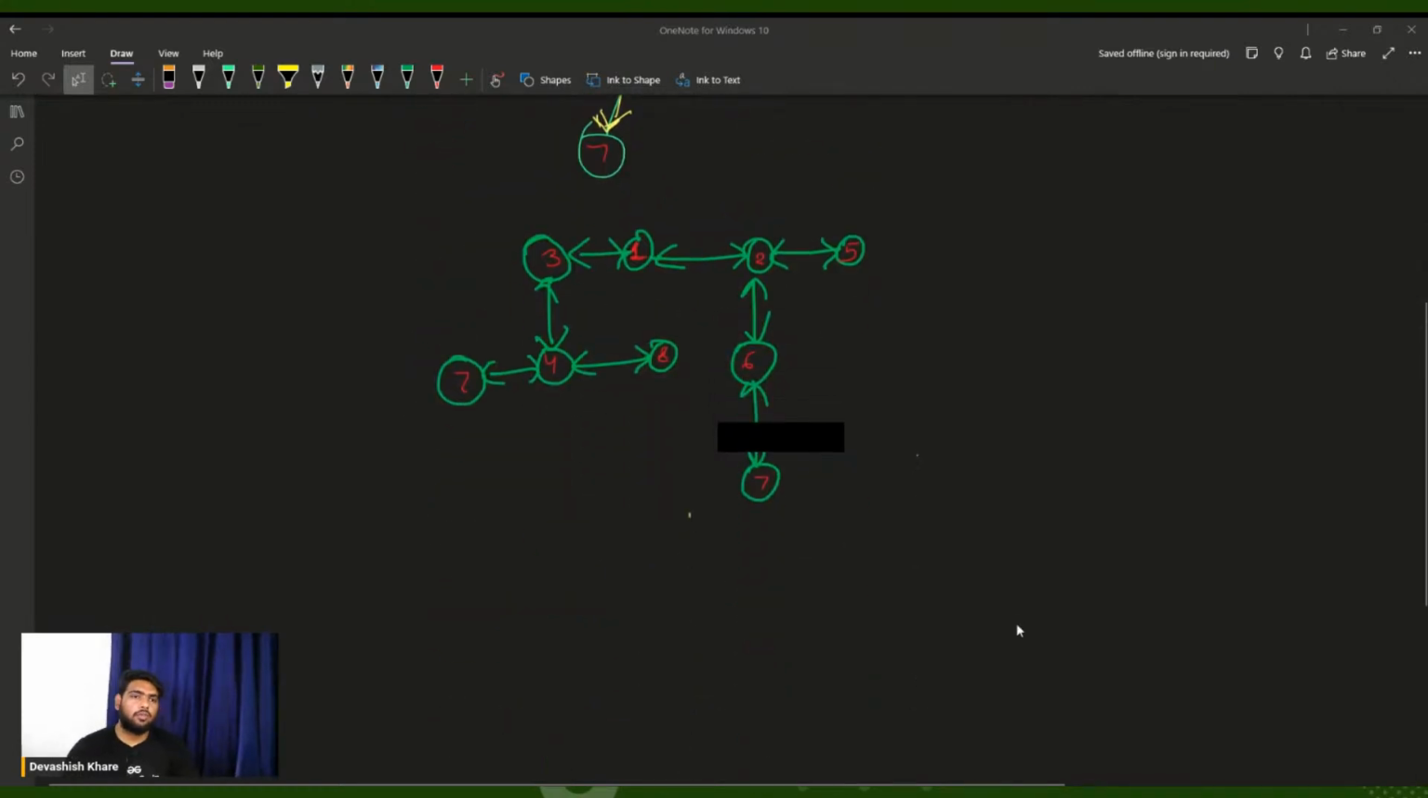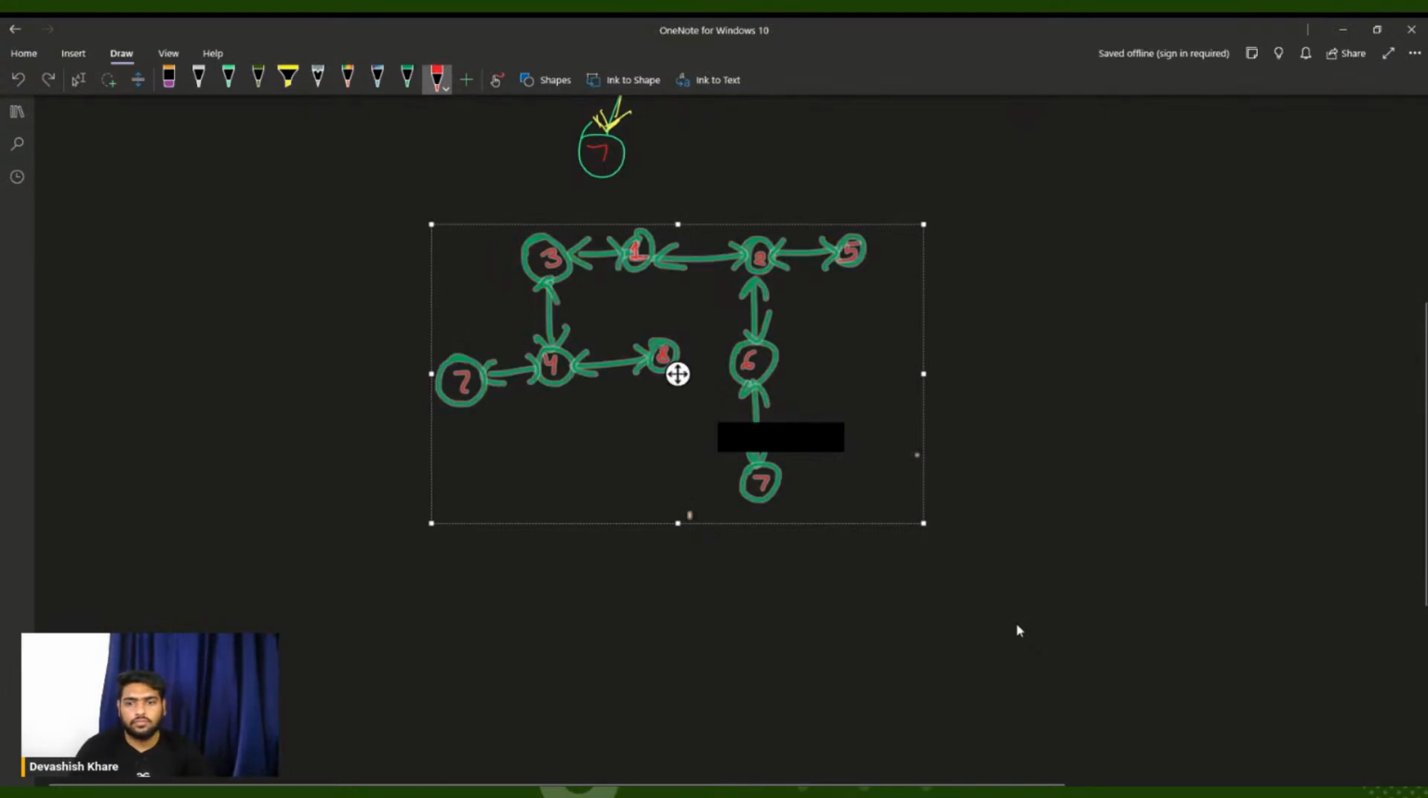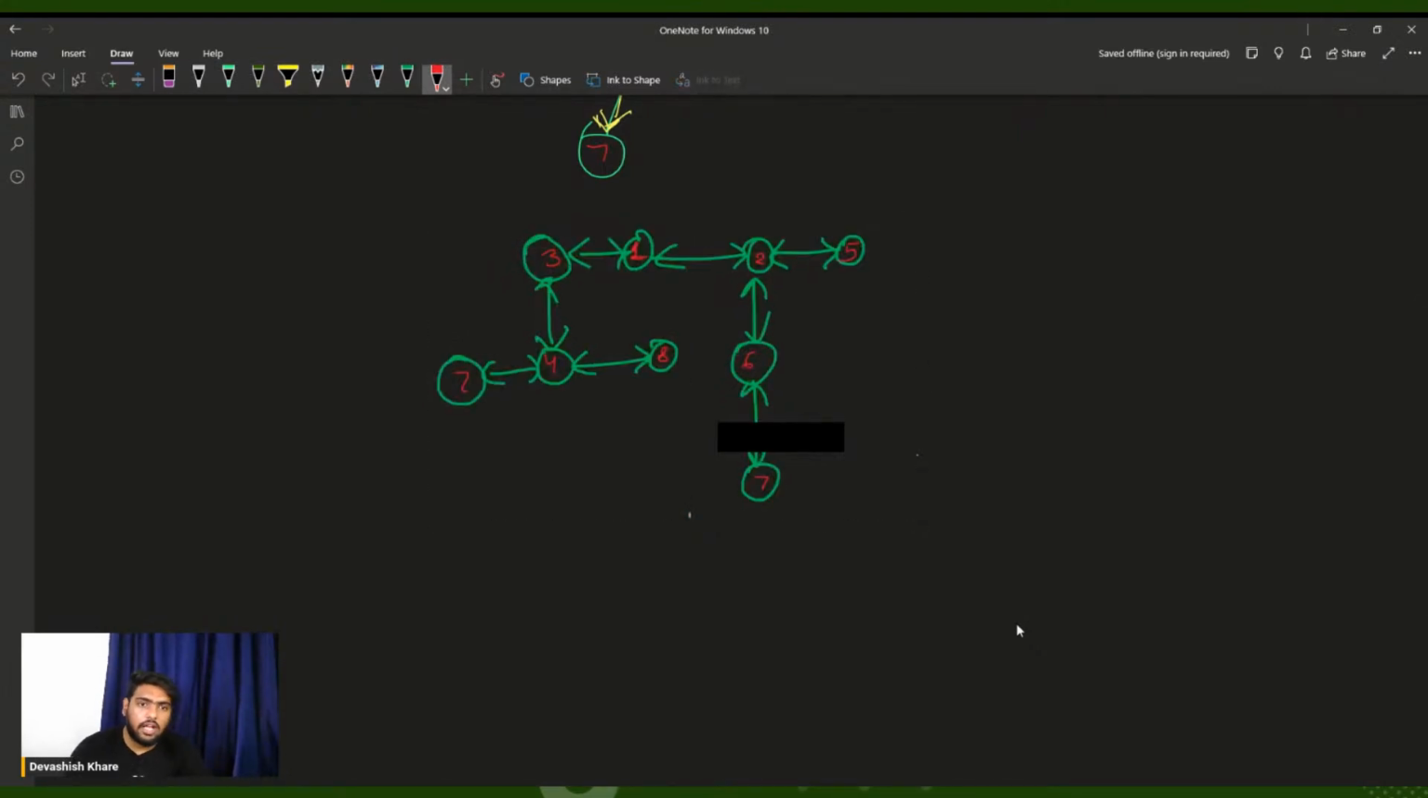Okay, this is a new problem. We have modified our problem. All right, now this is where it gets interesting. Once we have converted this like this, again we know that this 6 is the target. Then we don't have to do anything. We just have to perform BFS.